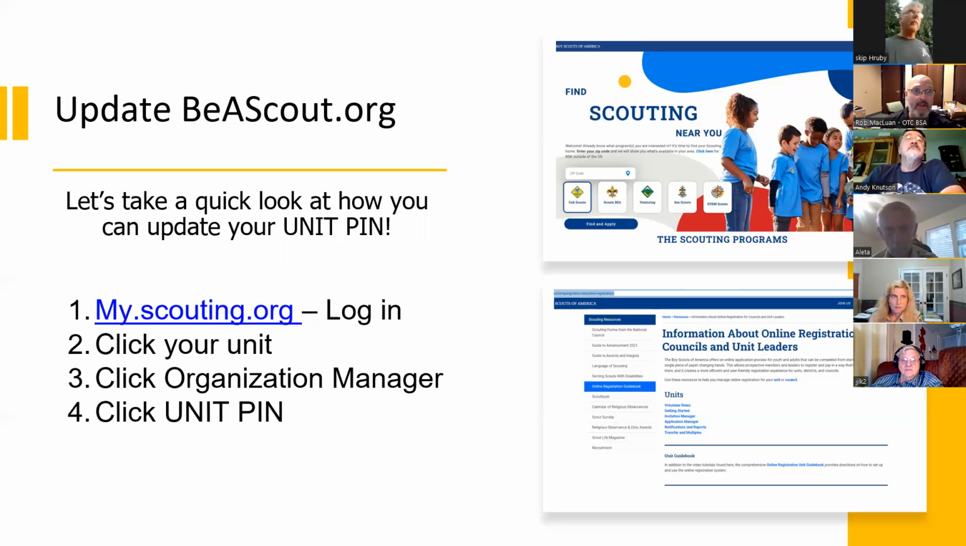Now, how do you do that? Well, you go to my.scouting and log in with your account. If you are a Key 3 member, a Key 3 delegate, or a membership function in your registration, and if you have questions about what that means, hit me up. I'll give you the answers. You can do this. You're going to go in, click on your unit under the menu, click on Organization Manager, and then click on Unit Pin.